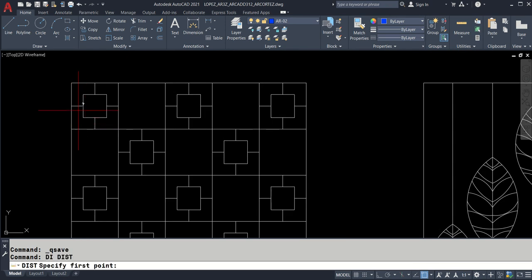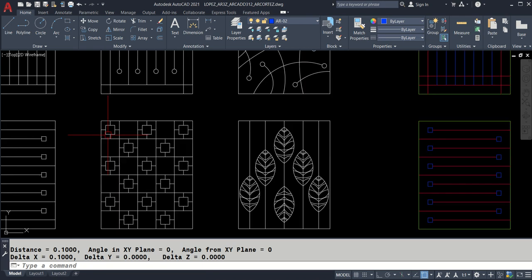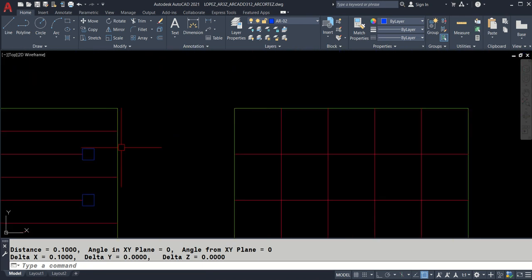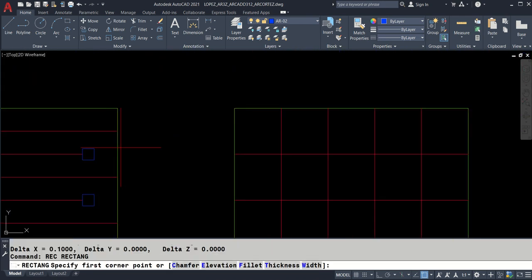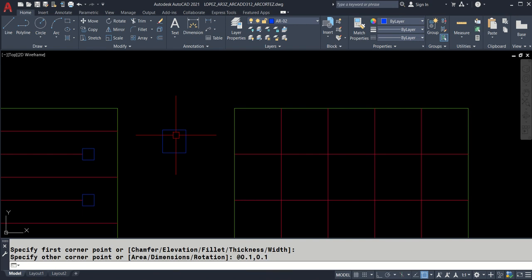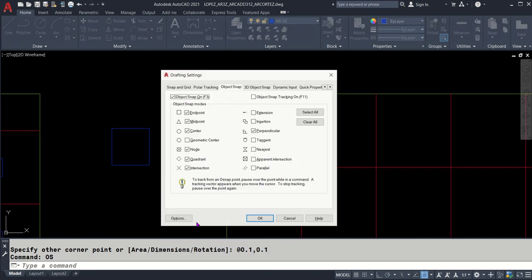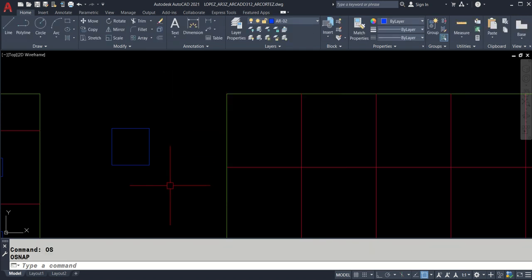I believe this is 0.1 by 0.1. Okay, correct. So, REC, enter. I'm going to click here, click, type @0.1, comma, 0.1, enter. We have to move this one to the very center. Make sure you follow. This is another object snap, called mid between 2 points. It's not in the menu here. You enter it in the command line. So, we need to move this one to its exact middle.